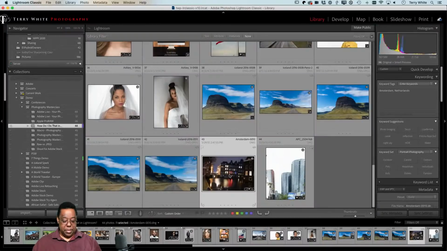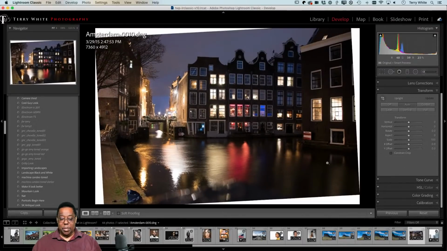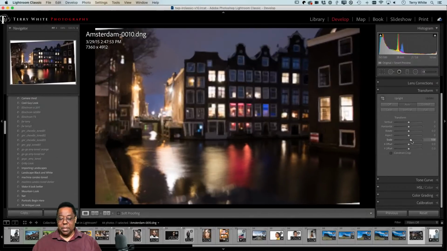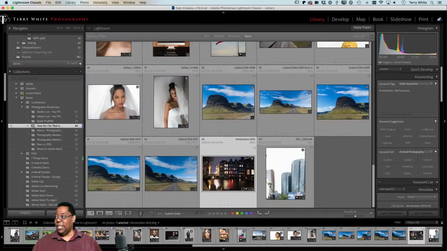Same thing here. Develop module. We'll do an Auto Upright. And again, the Auto Upright tilted it, fixed it, did everything. Again, if I don't want the white space, I can always scale it up until the white space has been cured. Or manually choose where we want to fix the leaning part.